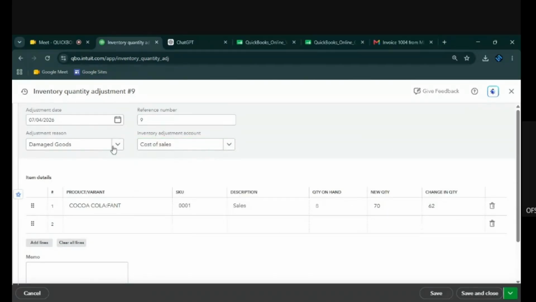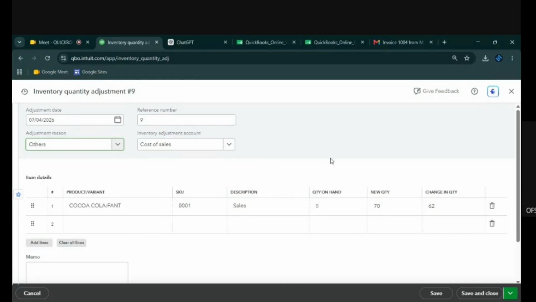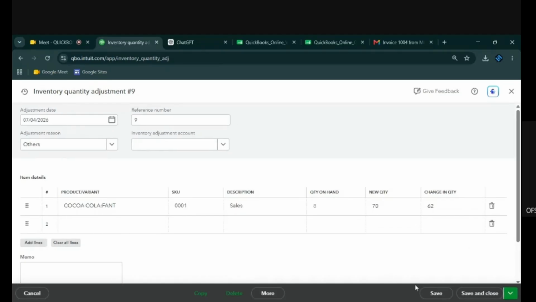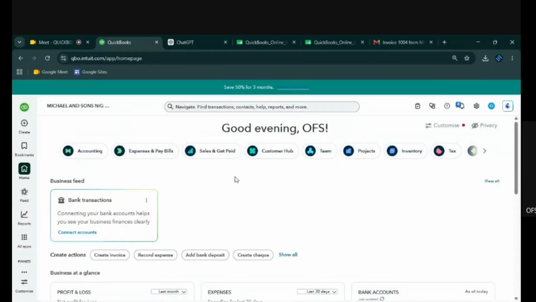Then your reason for adjustments will be maybe return goods or any of the reasons here. If any of the reasons here is not suitable, you click on others. Click on others. So save and close, and that's all. Save and close. Now, when you do save and close, automatically QuickBooks will recognize the balance on Fanta to be 70.